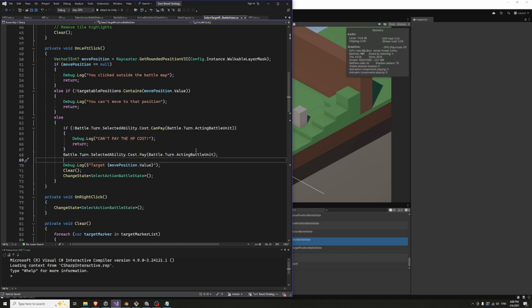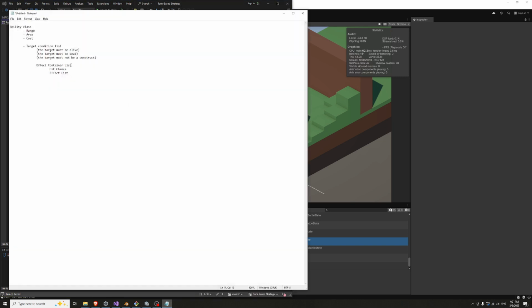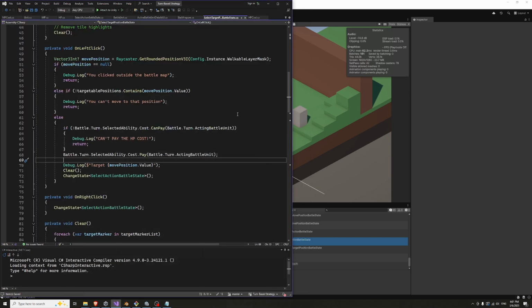Actually, no. Hit chance is part of the effect container list. So we've not done this yet. Target condition. We've not done effect container, and effect container relies on this. So I've got to do target condition list next. Okay, the deal has been sealed. I'll see you in the next video.